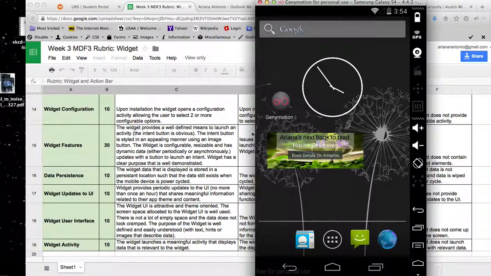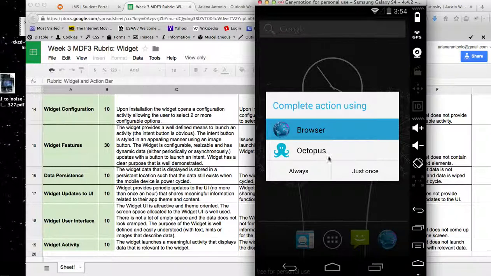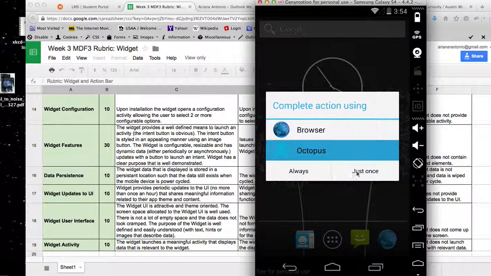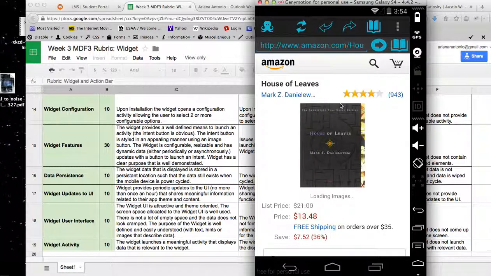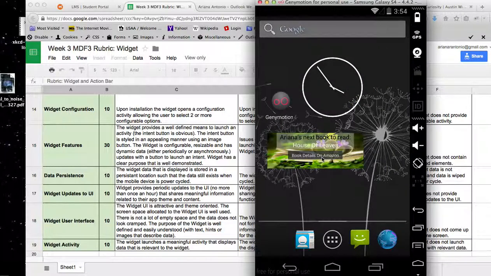And then you can see that there's an intent right here that launches an activity. I'll go ahead and use my browser app from last month. And it brings up the Amazon page for that book. And so the widget is set to update once an hour, and it'll go to the next book in the list, and this link in here updates so that it will go to the Amazon link for that book.